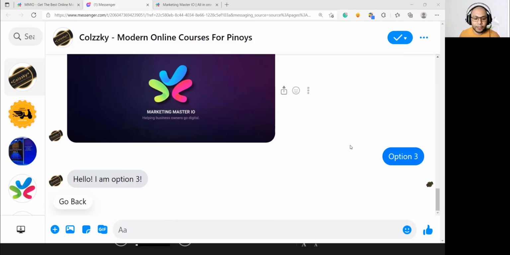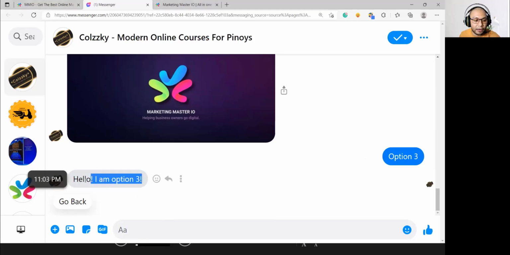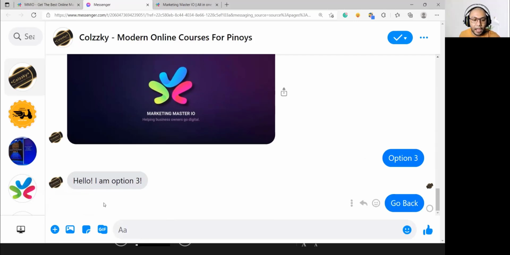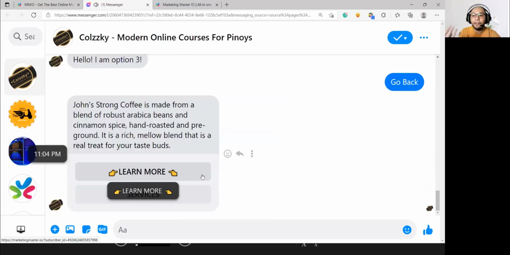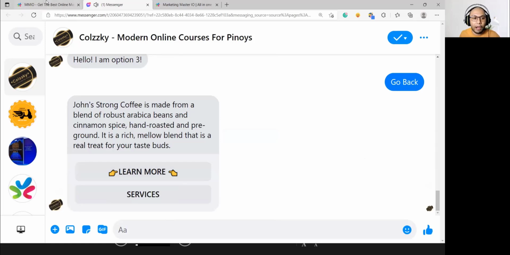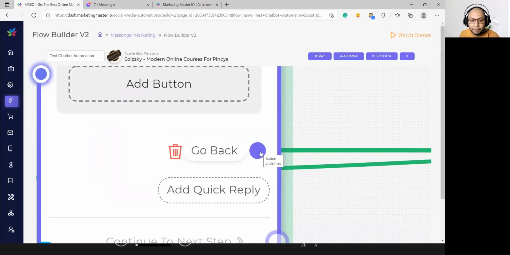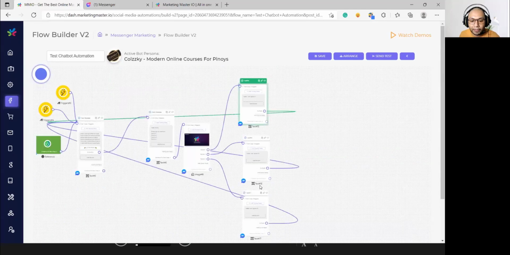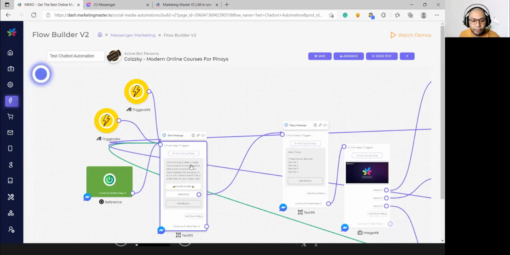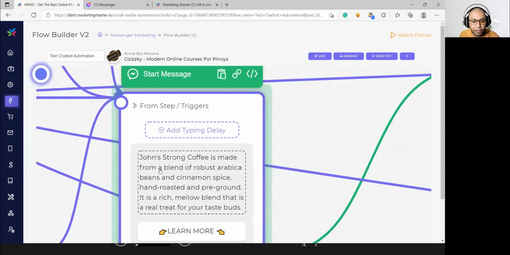All right. We will go to that later. And then let's click go back. So this is our first message. And if you click go back, what do you think would trigger? It would trigger the very first message, because if you go back to our flow, we have connected the go back button to our very first message on the flow.